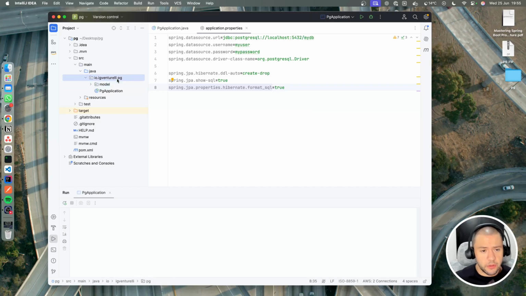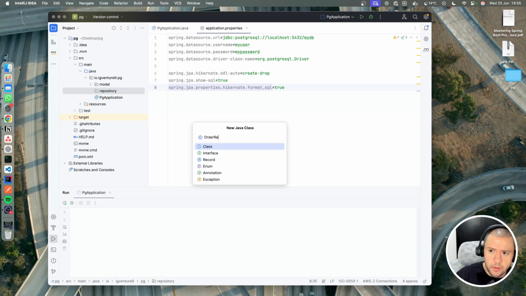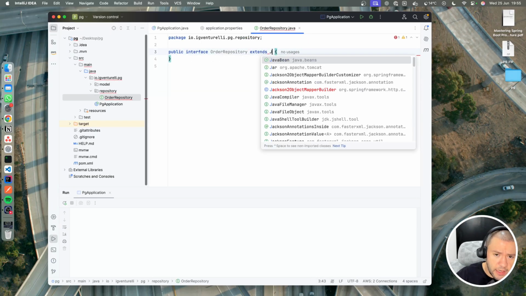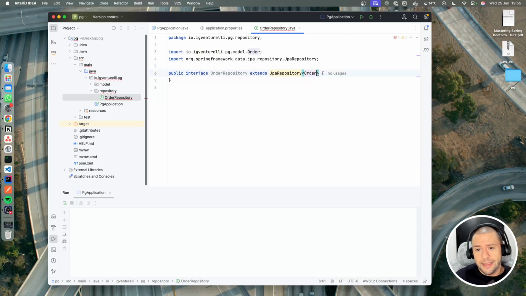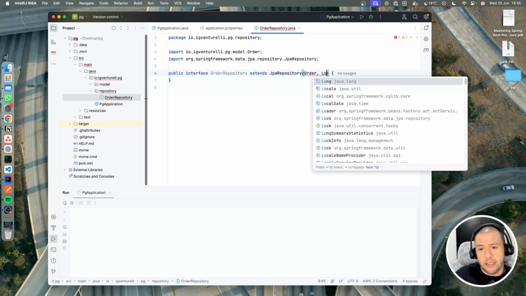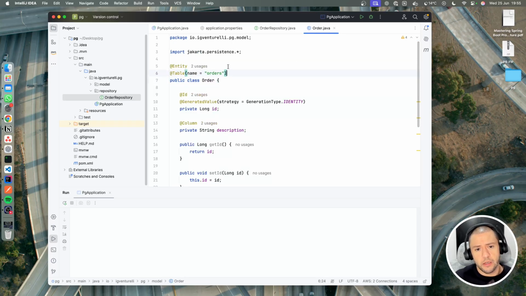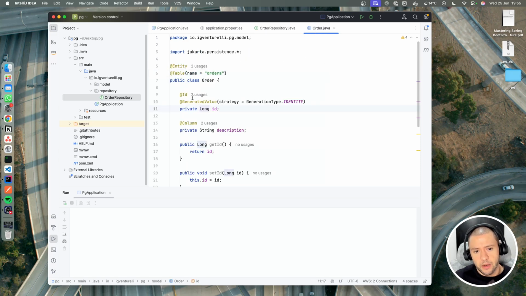The next thing we need to do is to define a repository. By that, we're going to create an order repository, not a class but an interface, and then extend the JPA repository, which is a generic that expects two types. The first one is the type of your entity, and the second one is the type of the primary key of your entity. Just to double check, let's take a look. So the order is our entity, and the long here is the type of our primary key.